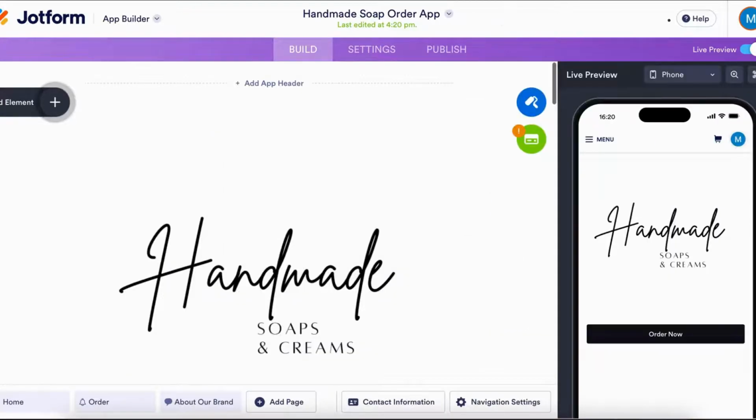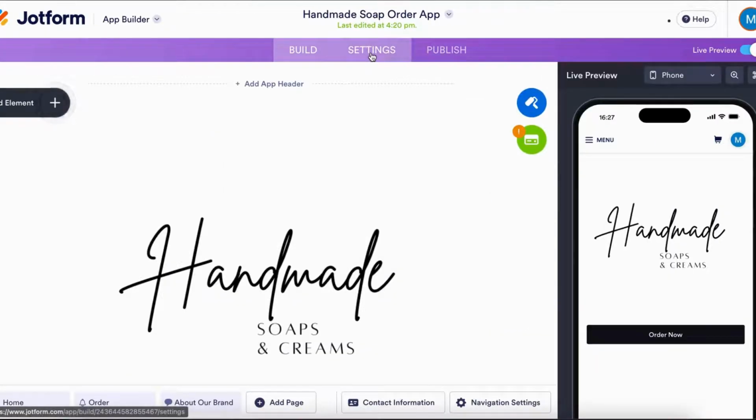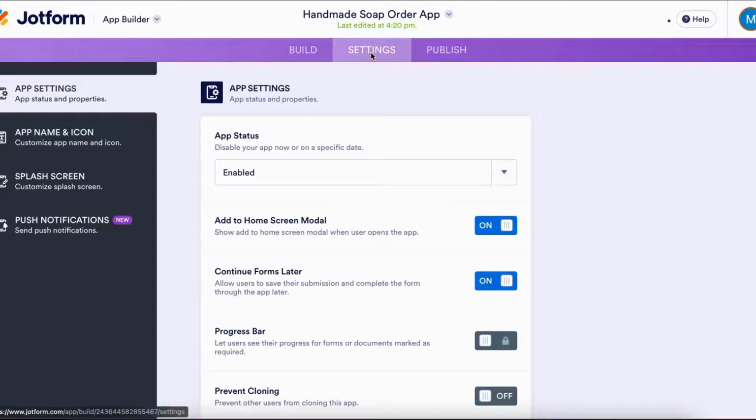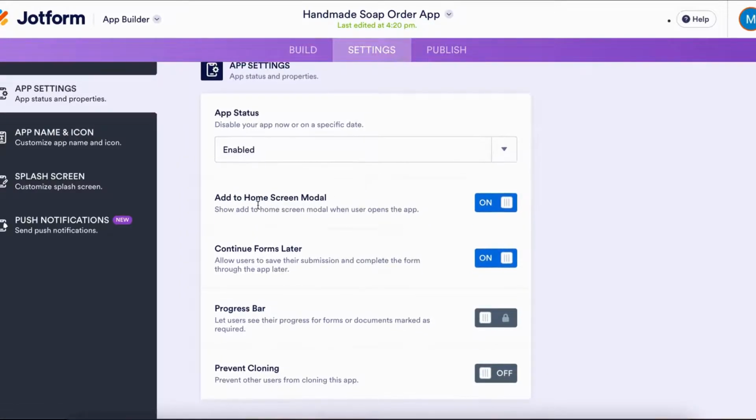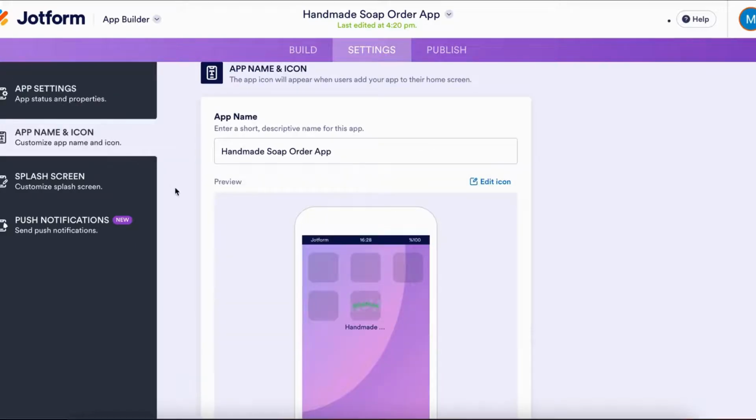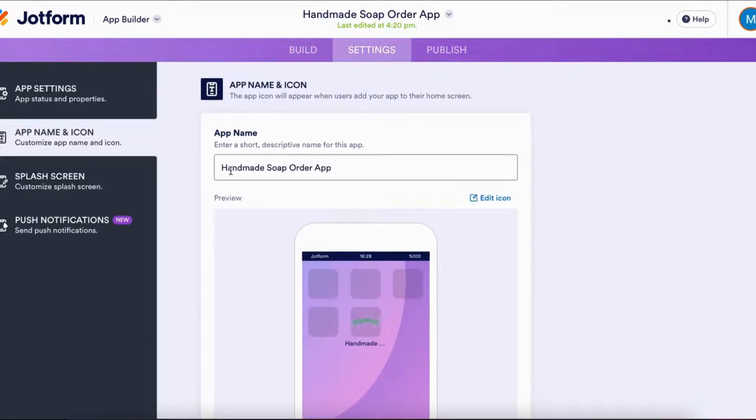Finally, we need to do some app settings. Go to the Settings screen. If you enabled Add to Home Screen Modal, it will show Add to Home Screen Modal when user opens the app. Of course, you can change the app name. The current name is too long. Let's make it shorter. You can also change the app icon. Replace it with your own image.